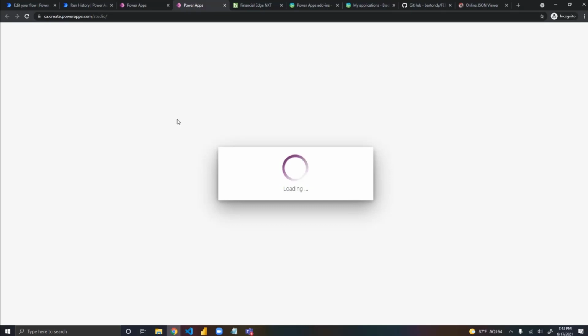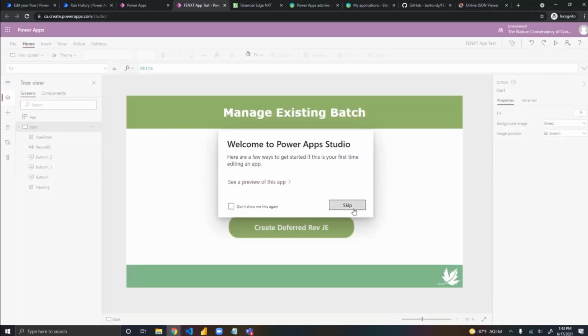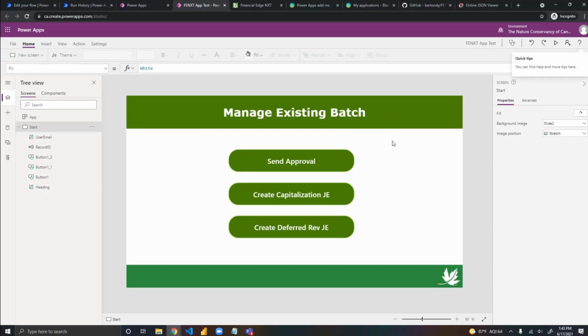In a minute, an app should open up. And this typically takes longer for whatever reason. Automate's fast, but boy, opening these apps to edit takes a minute for some reason, especially early on. So, okay. So this is a variant of an app I built for a customer that's living in Financial Edge. Right now it's in test. And this is a variant of that.